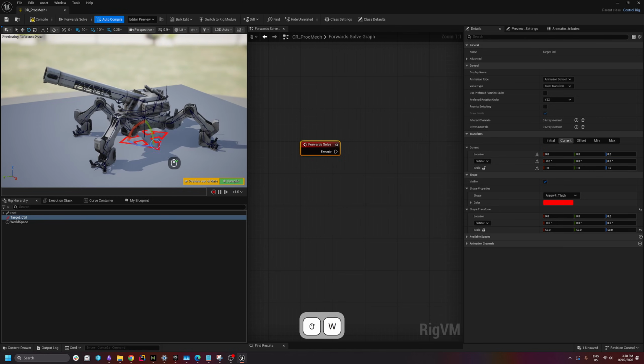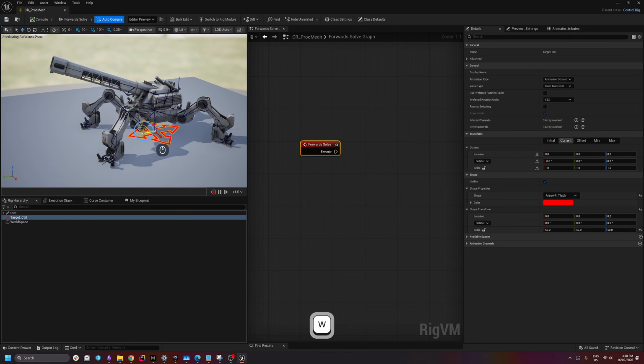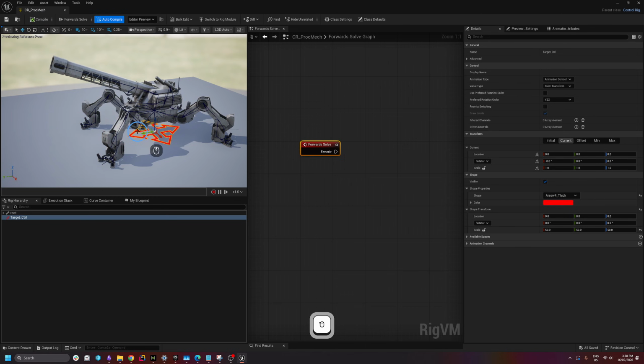All right, so now we've got our target. Compile, save. Obviously right now, we move our target and nothing happens because we haven't actually set up any logic. And keep in mind, if you move anything in Control Rig, you can just hit compile and it'll go back to where it was before.